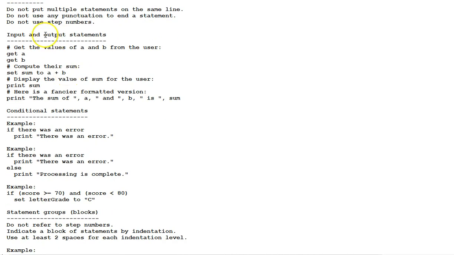Input and output statements. Get the values of A and B from the user. Simply say get A, get B. To compute their sum, so this is an input processing output pattern here. Set sum, that's a variable, to A + B, and then display the value of sum for the user: print sum.